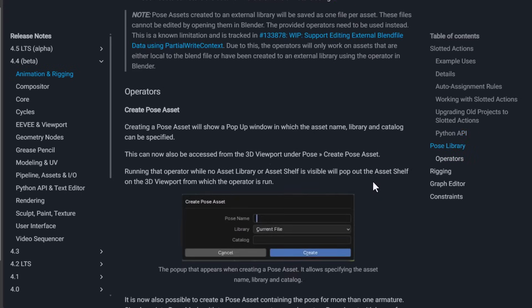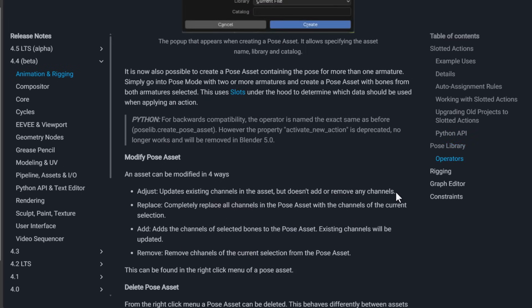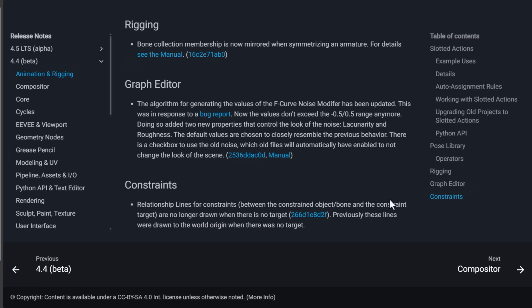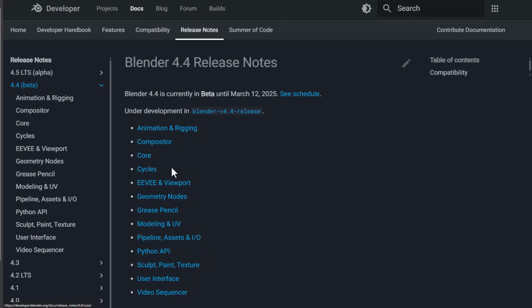And for the pose library, there's also some operators which you might possibly want to consider taking a look at, which deals with how you can create pose asset, modify this pose asset, delete the pose asset, and get going with it. And for rigging, bone collection memberships is now mirrored when symmetrizing an armature. For graph editor, there's a single update, and there's also a single update for constraints as well, which deals with relationship lines for constraints. These and more are now available with Blender 4.4 the beta.